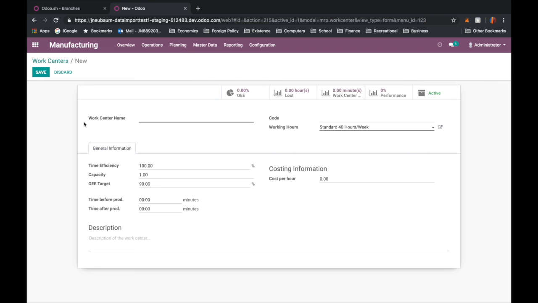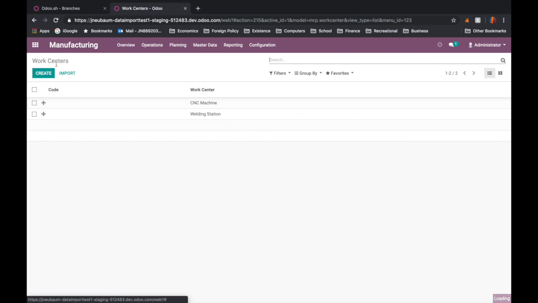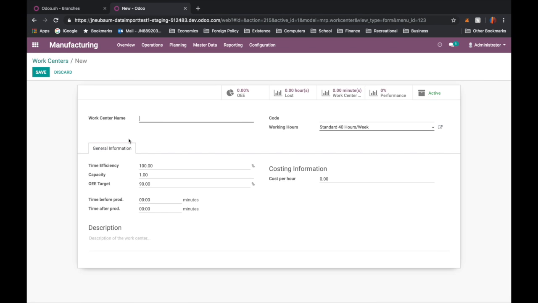Then we'll create another work center called welding station, and we can say that this cost is $25 per hour with 90% efficiency. And then we'll create one more work center, and we'll call this packaging. We'll say this price is $22 per hour.